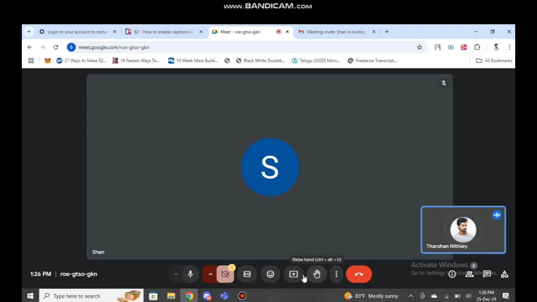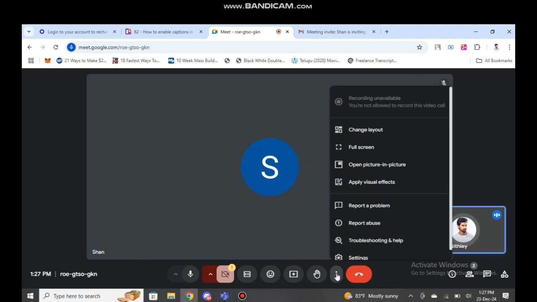So to turn on the captions, what you have to do is simply click on this CC icon, which is this caption icon here. If you don't see that on your toolbar, then you will be able to find it when you click on these three dots here. Just click on it, More options, and then you will be able to find it there.